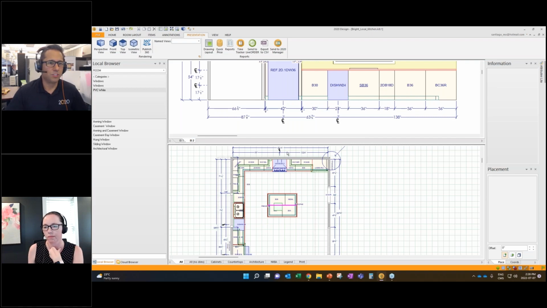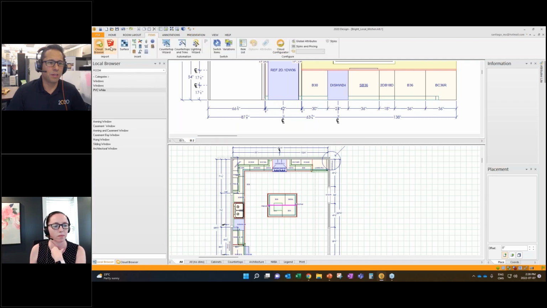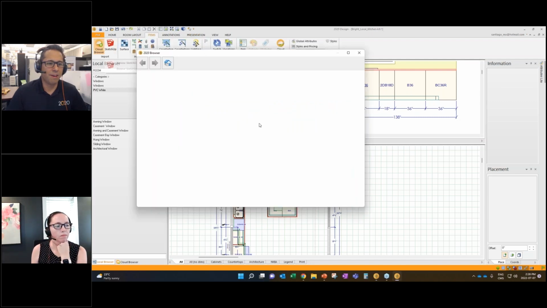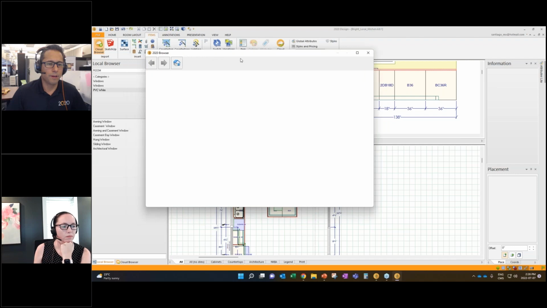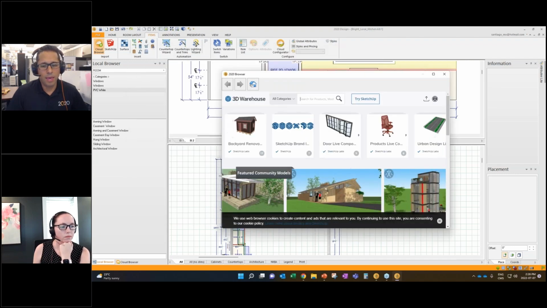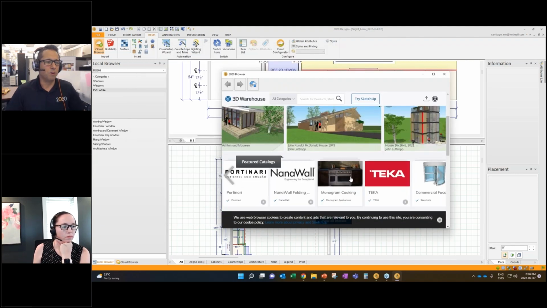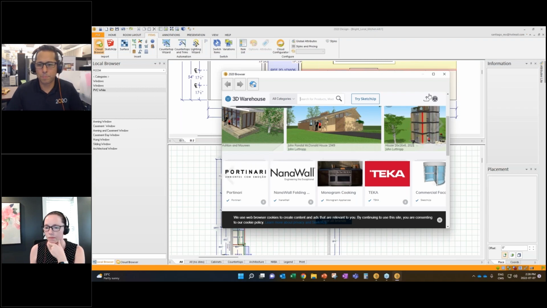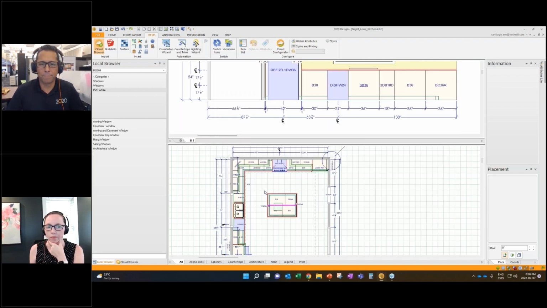So just like previously, if you go under items and click on SketchUp, you'll have access to the Trimble 3D Warehouse, and you'll be able to download any models from SketchUp, just like you were able to do previously. Good question. Thanks for bringing it up.